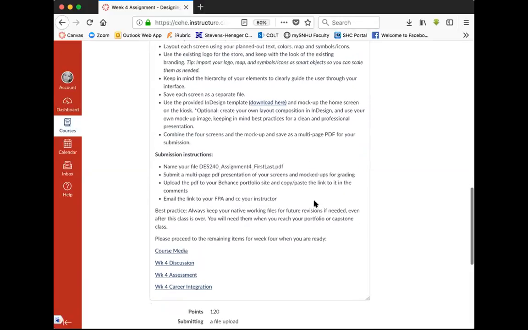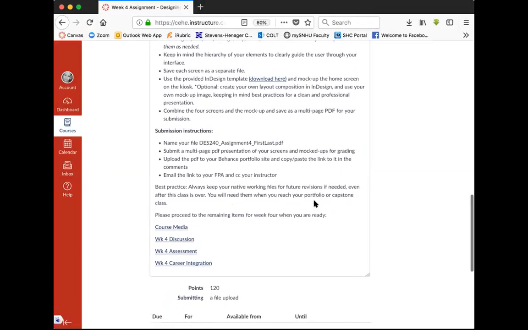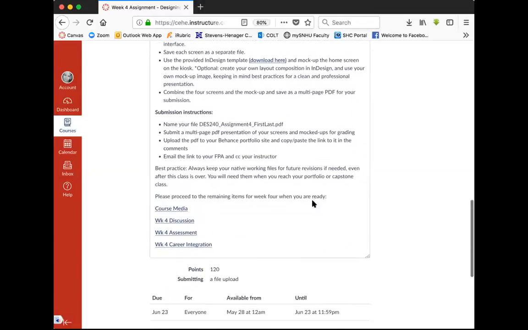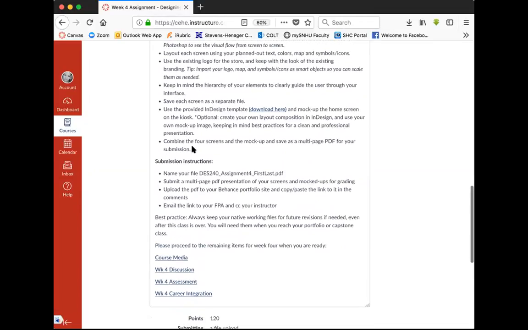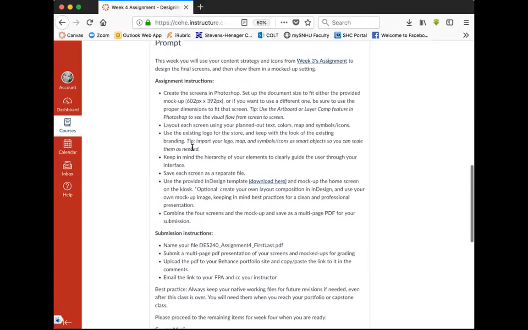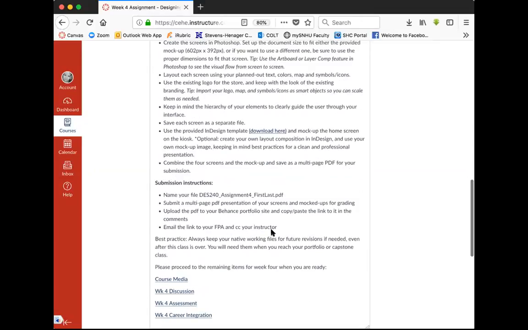Okay, the next round of things that you need to do, set of instructions. Okay, you're going to name it as such, so that's good. Submit a multi-page PDF presentation of your screens and mock-ups for grading. Upload the PDF to your Behance portfolio site and copy and paste the link to its comments. Email the link to your FPA and CC your instructor.